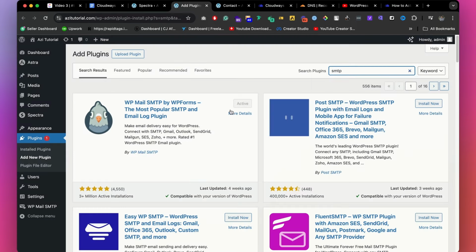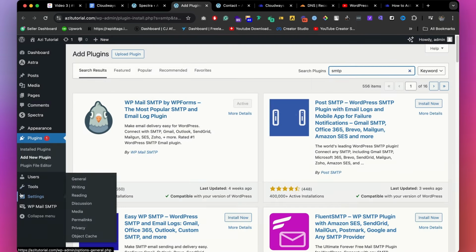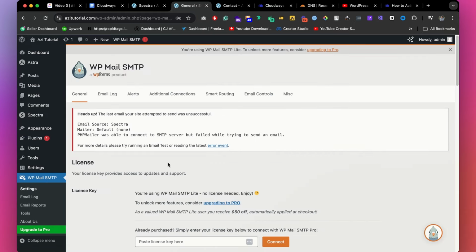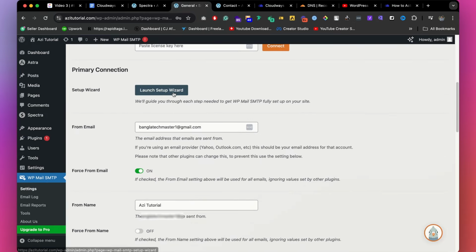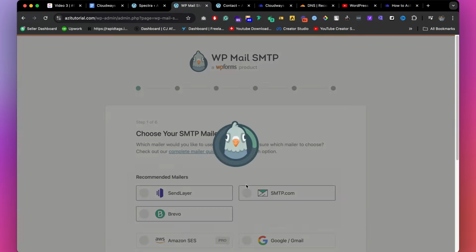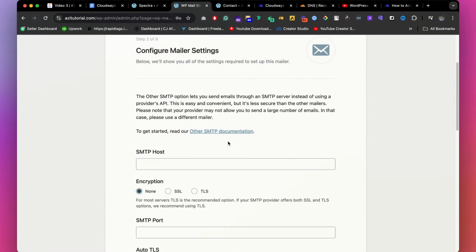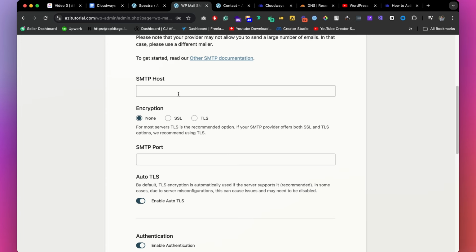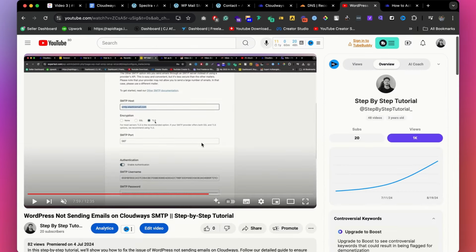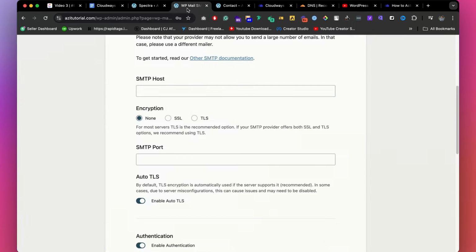Okay, so first thing, I'm going to install SMTP, this one, and let's go to WP SMTP, this one, and scroll down, and let's say set up widget, start it, let's go here to other SMTP, save and continue, and now we need to type here the SMTP host. So let me see what we are typing. It was like smtp.elasticemail.com. So let's go back. So it's going to be smtp.elasticemail.com.